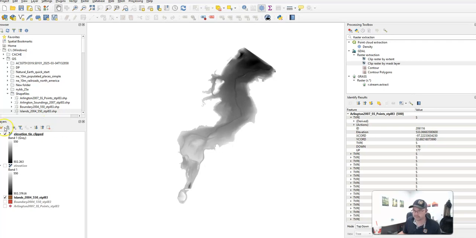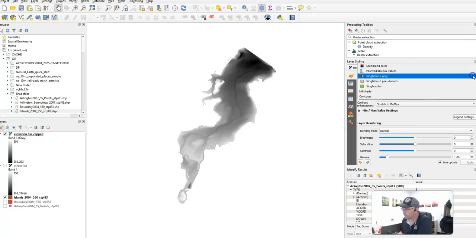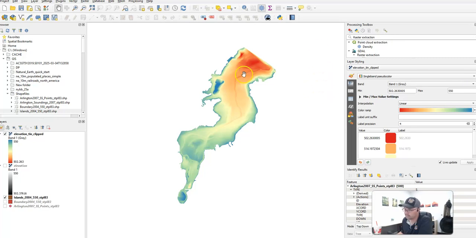We're going to go on to styling, so I'm going to click on styling now. Then you can see we've got styling over here for us. And so what we want to do in step 18 is go to single pseudo color. Okay, you can see deeper down by the reservoir, the dam of that reservoir. Makes sense.